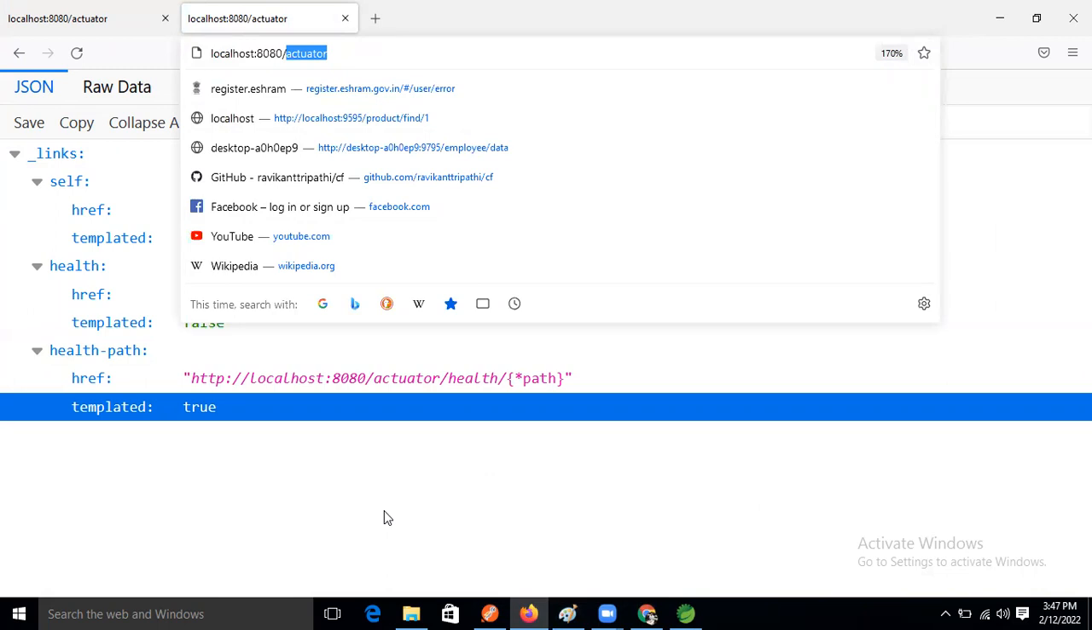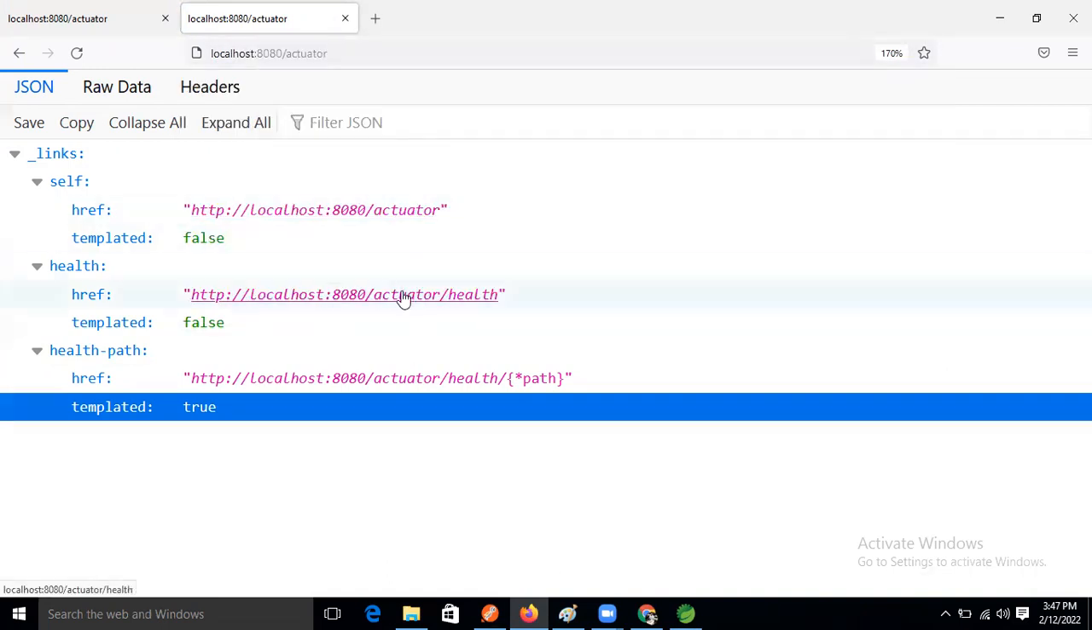It's not meant that this one is used in real time. No one is using this, they are changing it to a name of their own choice, right? So we will learn that also. This is the actuator, this is the health service, this is the health service endpoint only, right? But some dynamic paths will come. We will understand this later.